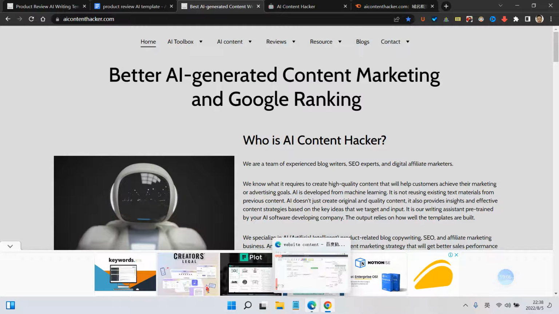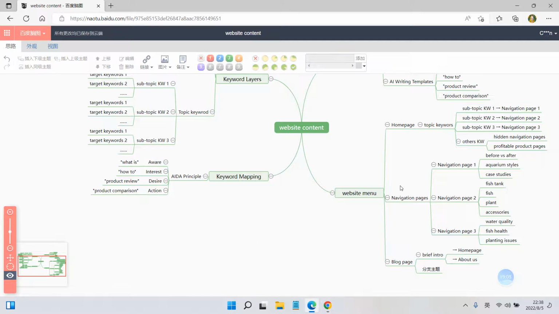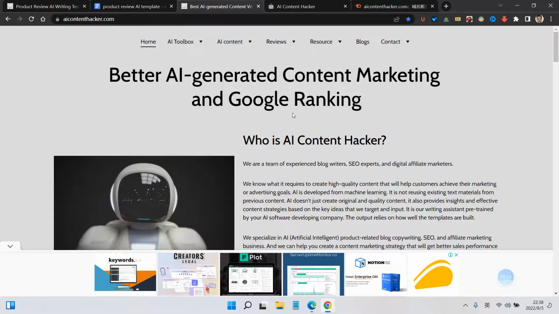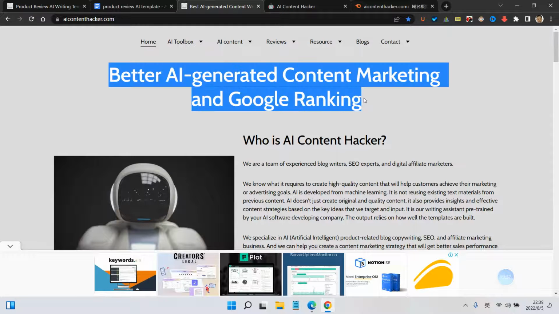Then the navigation has the subtopics. I decided I don't want to go wide, then I spend a lot of time managing different keywords. I don't focus on keywords. My entire website, I want to focus on a topic. And this is the topic: AI generated content marketing and Google ranking.